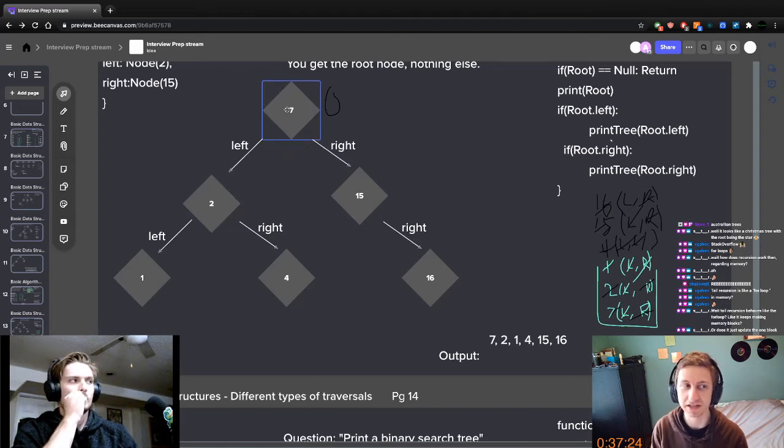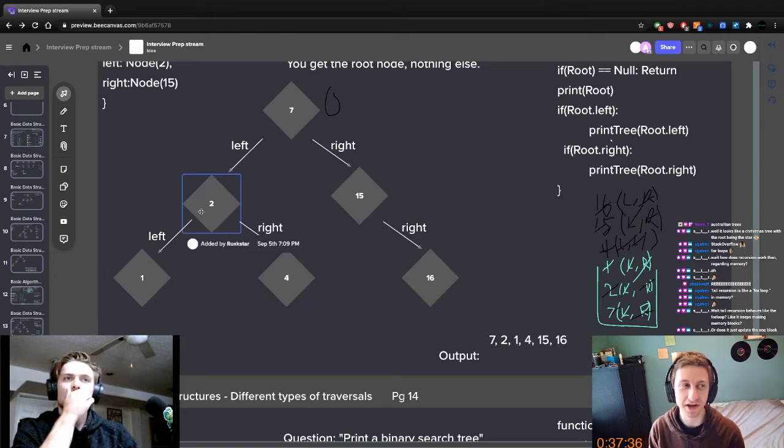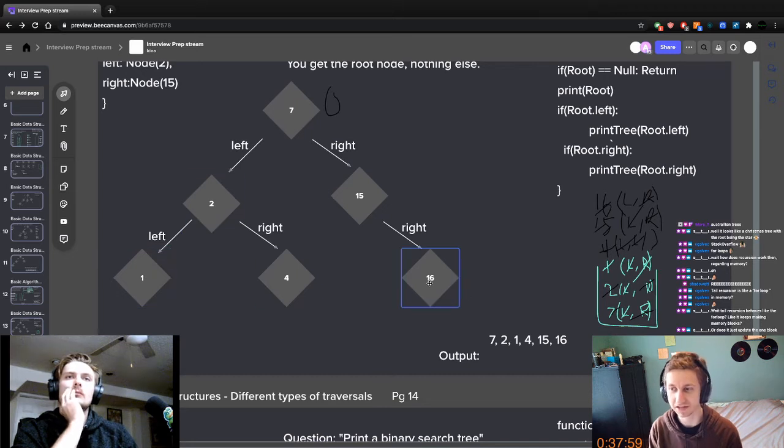So this guy says, I want to do left and then right. First I'm going to do left. This guy says, I'm going to do left and then right. First I'm going to do left. This guy says, I'm going to do left and right. Done. There's nothing there. We come back up. This guy says, I'm done with left. Going to do right. Does its right. Comes back up. This guy says, I'm done with left. Going to do right. Boom. This guy says, I don't have a left. I'm going to do right. This guy says, I have nothing. Right? And so that's what gets you your order of going all the way down the left, back up like this. So 7, 2, 1, 4, 15, 16. Simple.